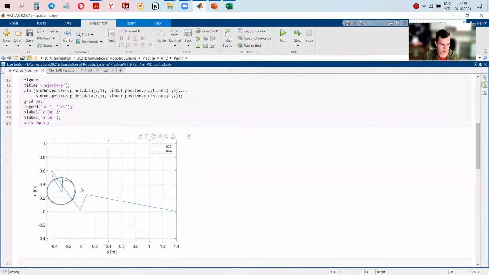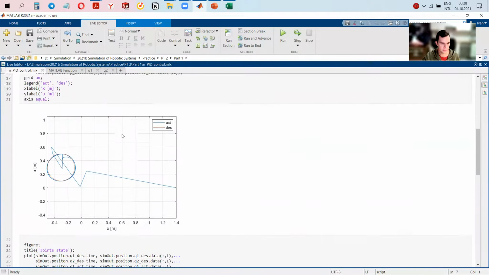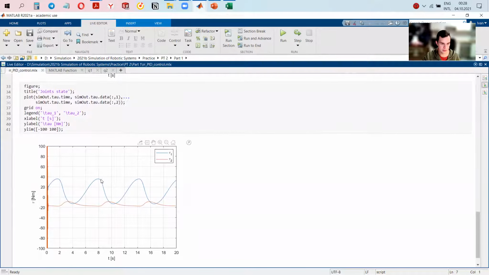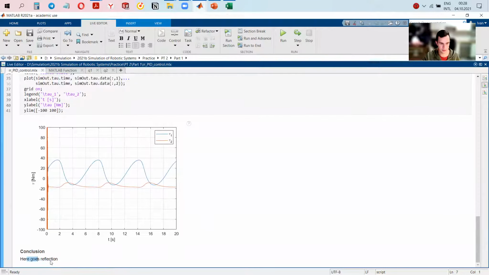For example, here you can see the difference between the desired one and the actual one. And you can see that there is a gap between the actual and desired one, and you can make it smaller if you increase the coefficients, but also you will get greater torque. So here you can see torque, here you can see the positions. And here you need to write down your conclusion.